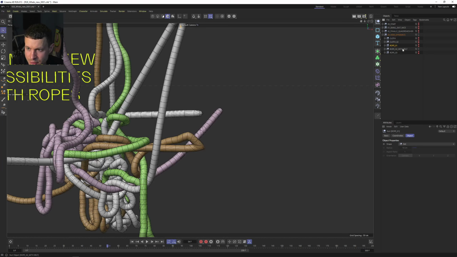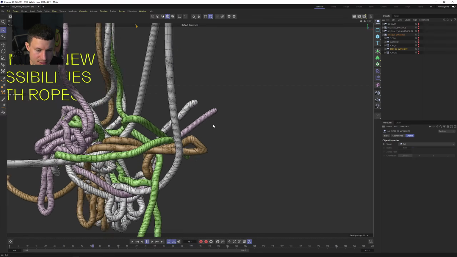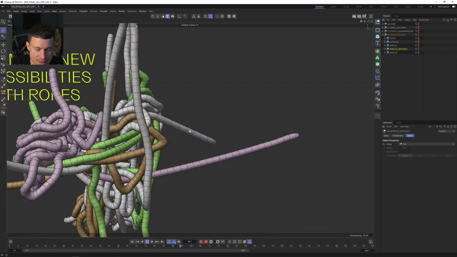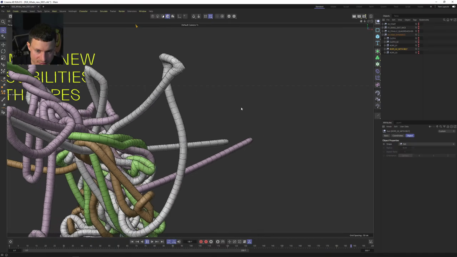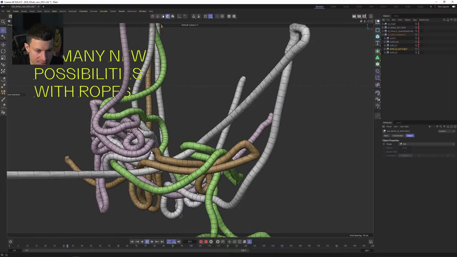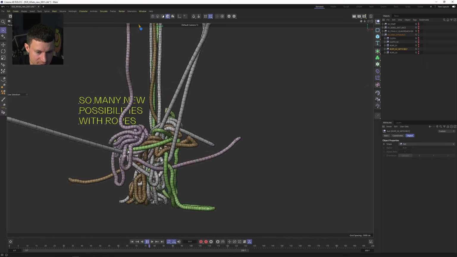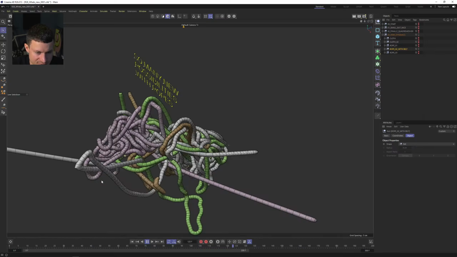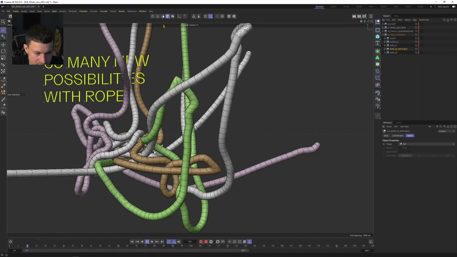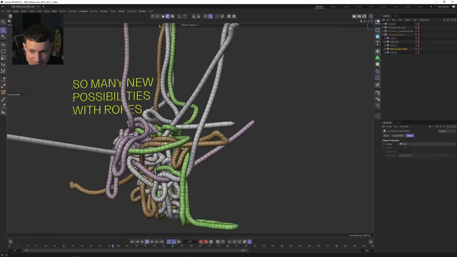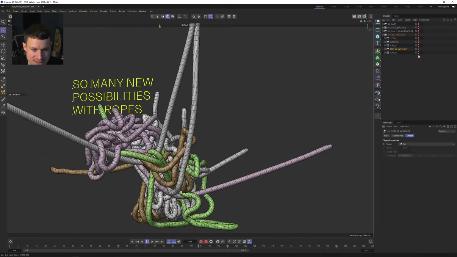So, another rope test. In this test, I used a belt, and you can pin objects to a belt and animate them. And this is really great. I mean, this kind of animation wouldn't have been possible in Cinema before. We have seen this stuff in Houdini, but now it's also possible in Cinema, which is really nice.